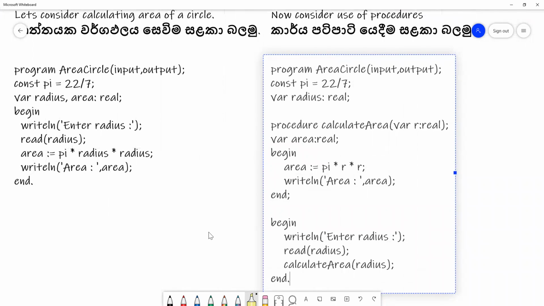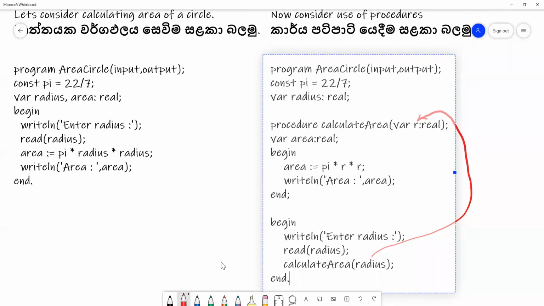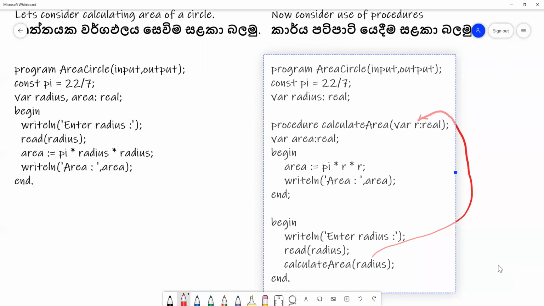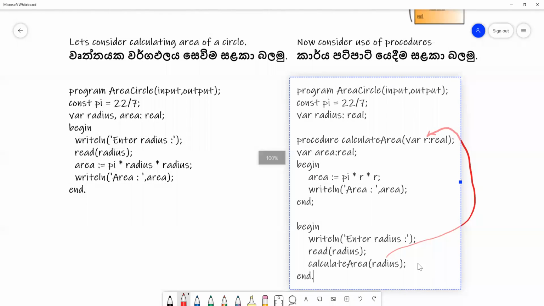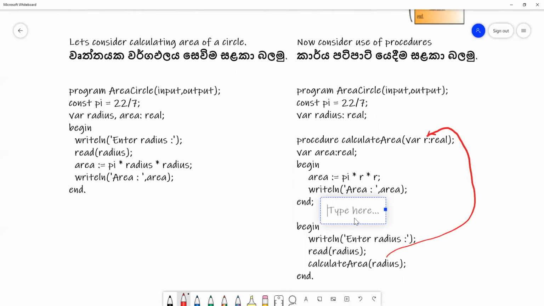Right, I will try to explain what will happen here. So we will get the radius here. And then we pass this radius to the procedure here. So what will happen? We will have the procedure, and when you say radius, you get the radius here. And then you pass the radius to this place, so these are passed here to this r.